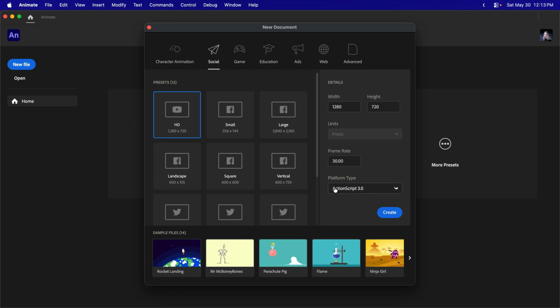If you don't choose ActionScript as your platform type, you won't be able to use the rigging tools that we're going to demonstrate this week. So you could always just go to something like Social and choose the HD preset here. That one's going to be pretty good. All of these are targeting ActionScript 3.0.